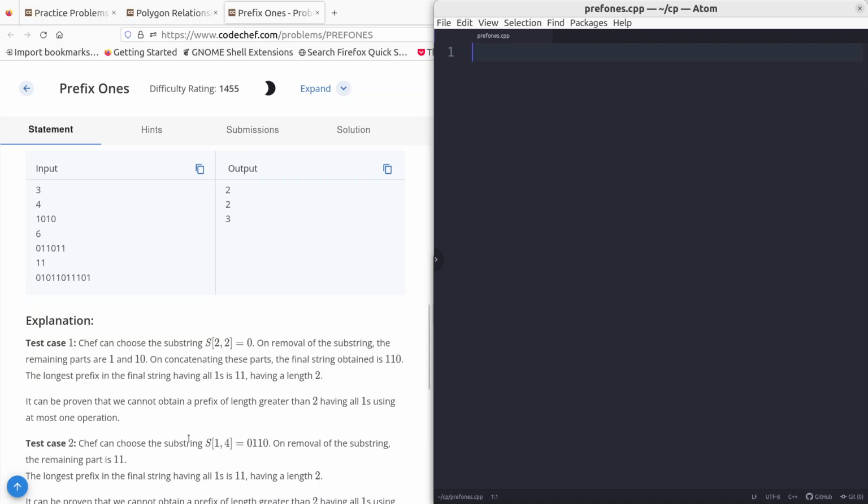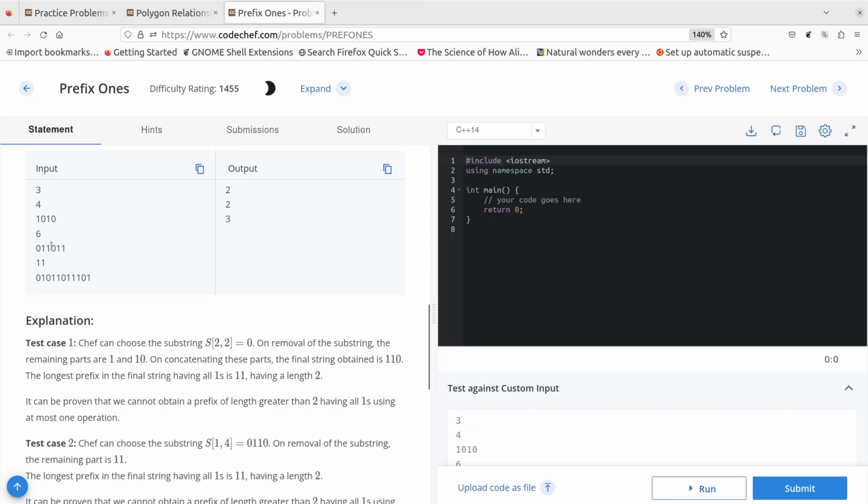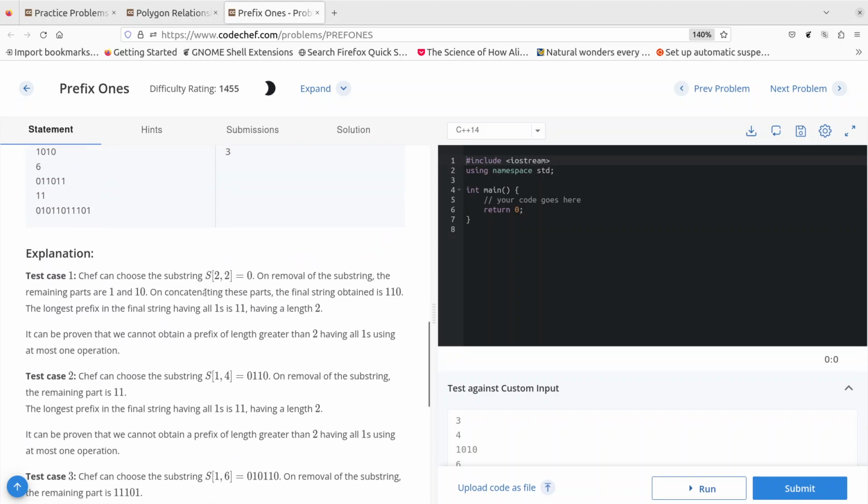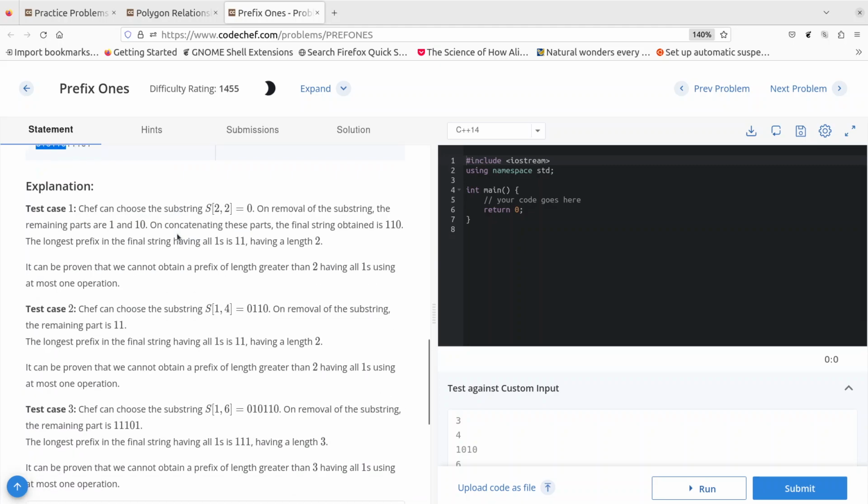Okay, chef can choose a substring s 1 to 4. On removal of the substring, the remaining part is 1, 1. Okay, we can just remove, but if we remove 0, okay, it is from the starting itself. Prefix, right? I was thinking of suffix. Here we can remove this. Okay, we can remove all this part of the string, so we'll get 3. That's it, right?